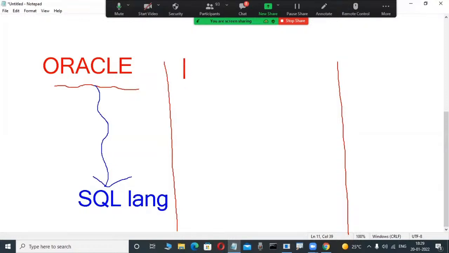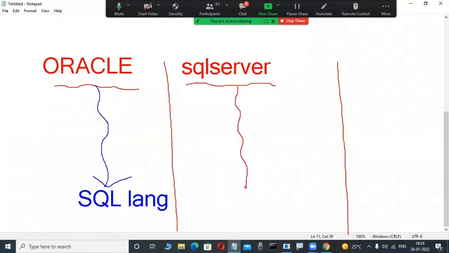That is also a relational database product, from Microsoft: SQL Server. Some employees are working on the SQL Server product. That is also a database product, the same as Oracle, but to operate that SQL Server they are using one language only. What is that language? SQL is the language.